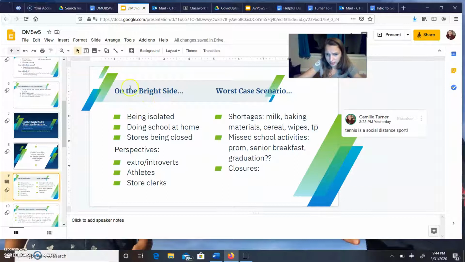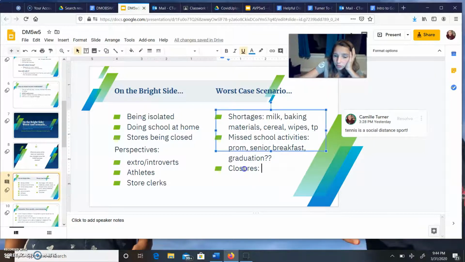So here are some other areas that you could use to try to think of: baking materials, cereal, wipes, closures. So what if you want to take somebody out on a date? Worst case scenario, you make the food at home. Well, on the bright side, I've learned to be a good chef. On the bright side, my sister can cook, whatever you want to say.